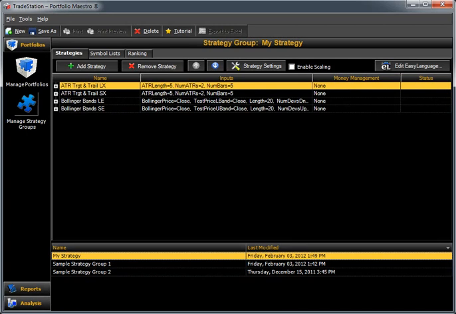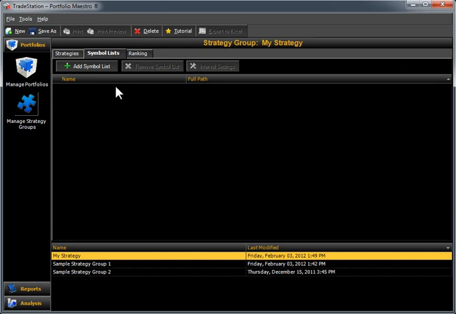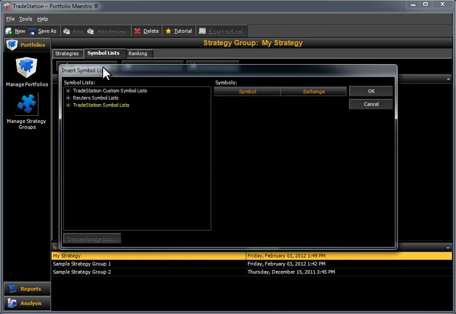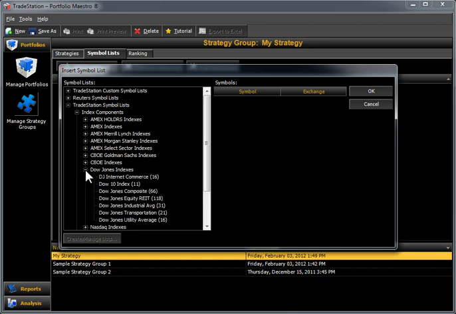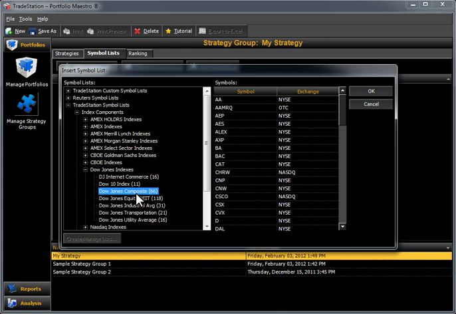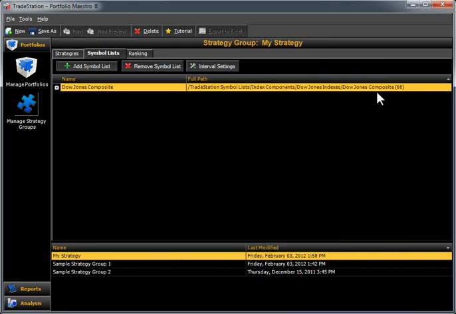Once the strategies are selected, let's click the Symbol Lists tab to select the basket of symbols for the portfolio. Click the Add Symbol List button to select from built-in TradeStation symbol lists, from Reuters symbol lists, or TradeStation custom symbol lists. I click the plus sign for TradeStation symbol lists, click the plus sign for index components, click the plus sign for Dow Jones indexes, and select Dow Composite. Click OK, and the symbols are added to your strategy group.